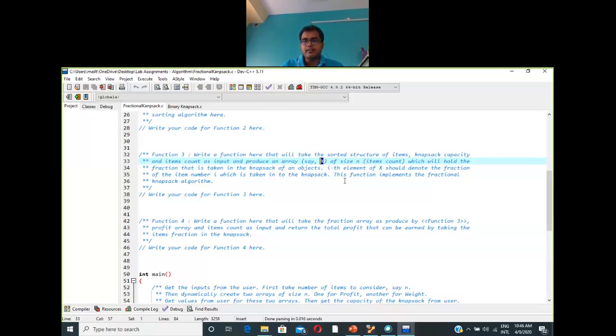Now the ith object actually means the item number I, not the I in the sorted order. So remember that. The ith element of x should denote the fraction of the item number I which is taken. It is clearly mentioned that this is the item number I, so it is not in the sorted order. It should be the original item number I. So this function implements the fractional knapsack algorithm, as I told.